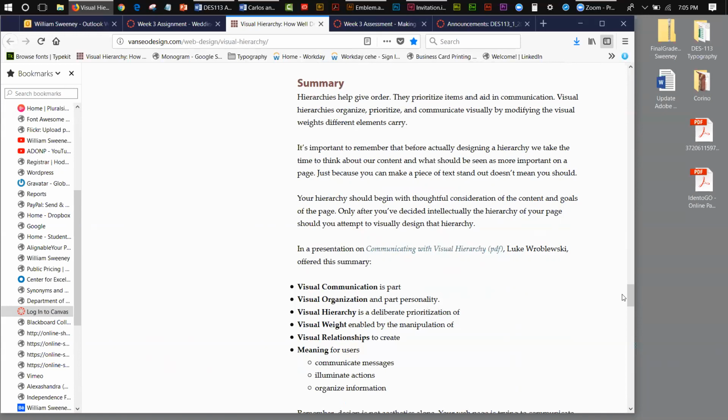It's important to remember that before actually designing a hierarchy, we take the time to think about our content and what should be seen as more important on the page. So again, when you design these things, don't just randomly design things. Think about the elements that you have and think about how you will place them and think about how you will place emphasis on certain ones to develop this hierarchy.